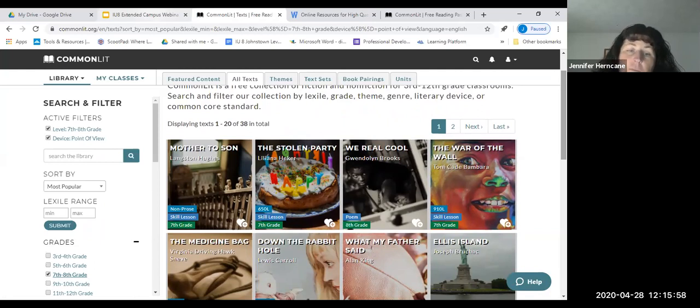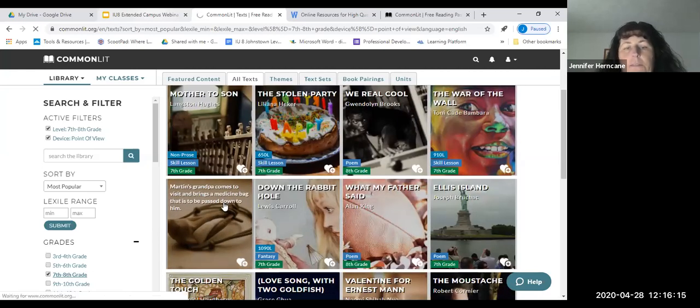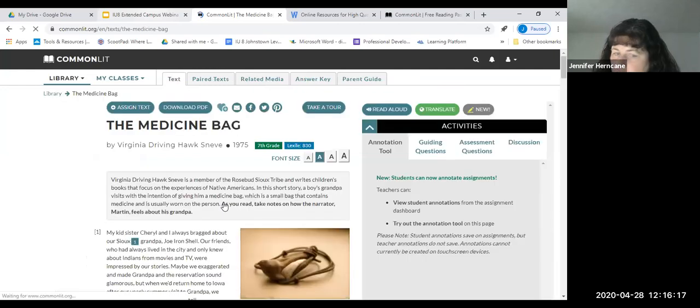So when you get here, you will notice if you hover over, it's going to give you a little description of what the text is about. It talks about, is it a poem? Is it a short story? And the grade level that it's going to work with. So let's say that I want to select the medicine bag. So I can select this piece of text.